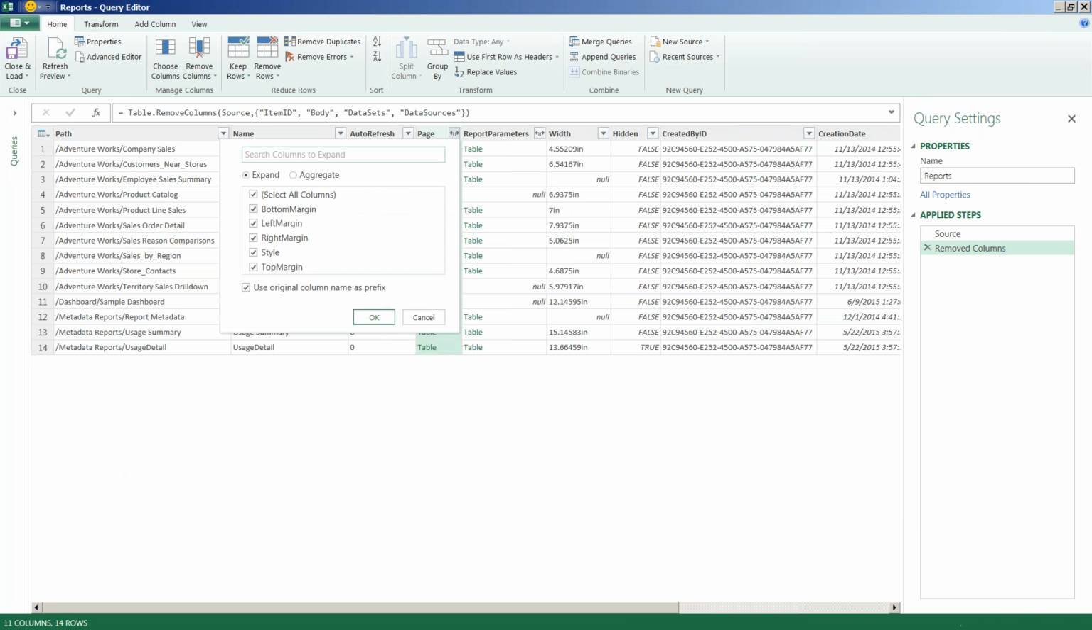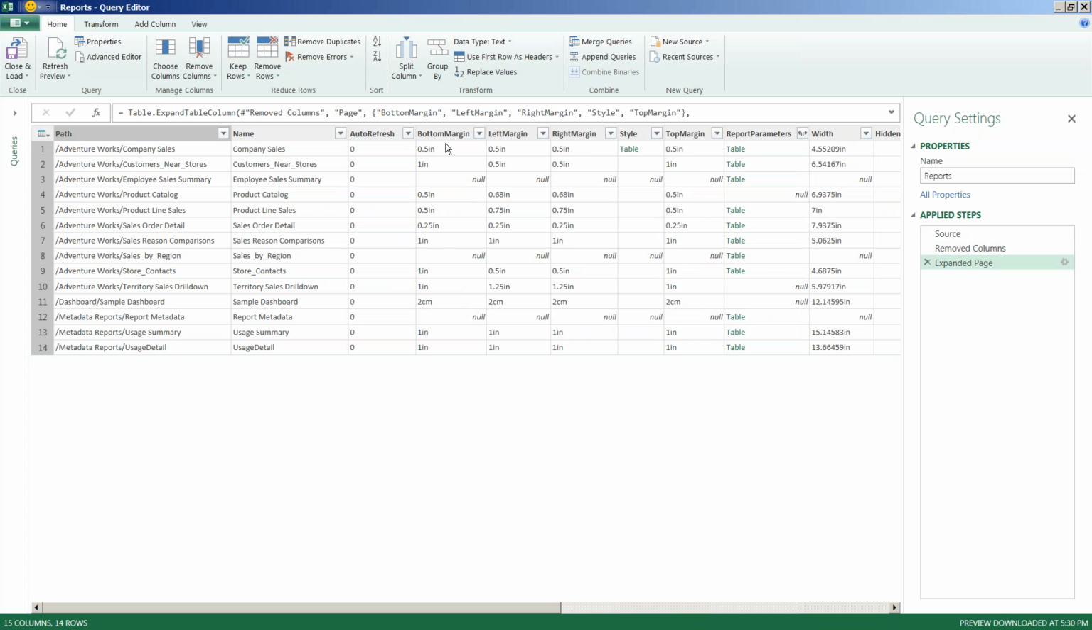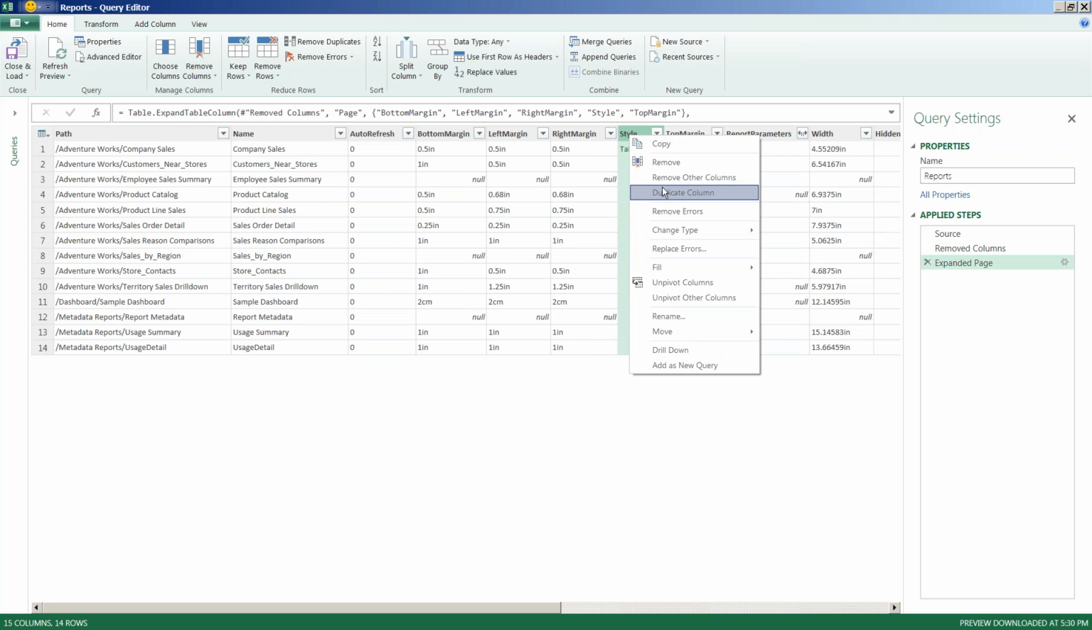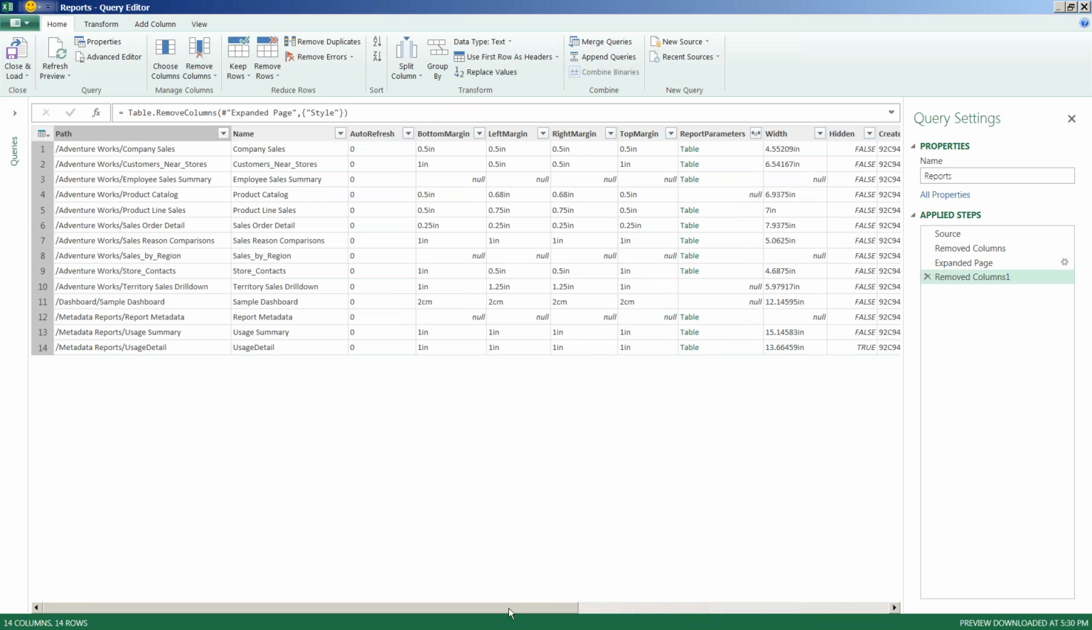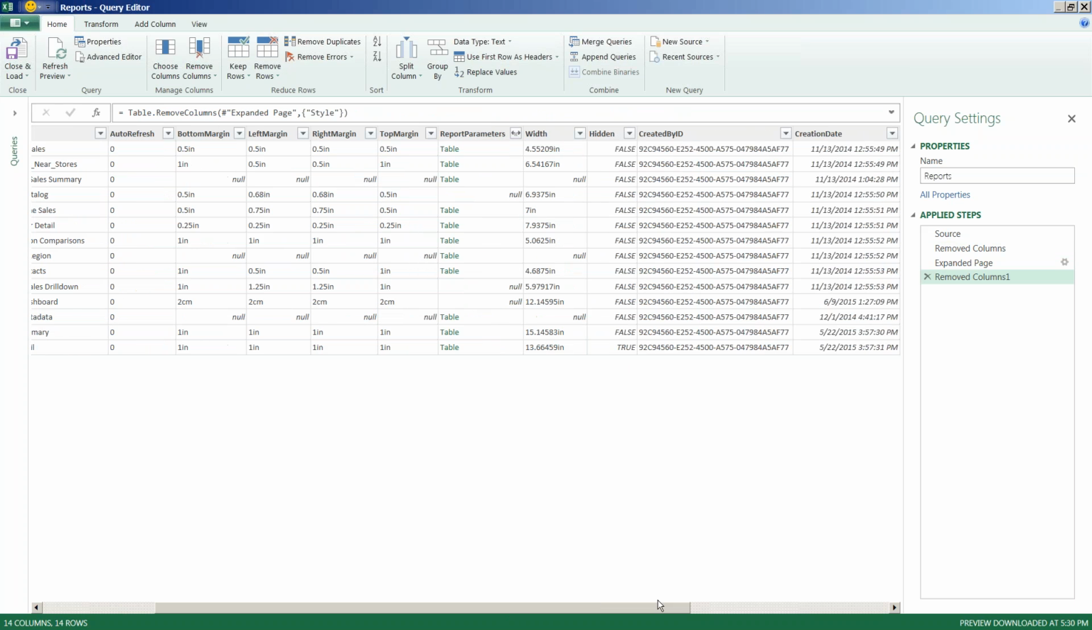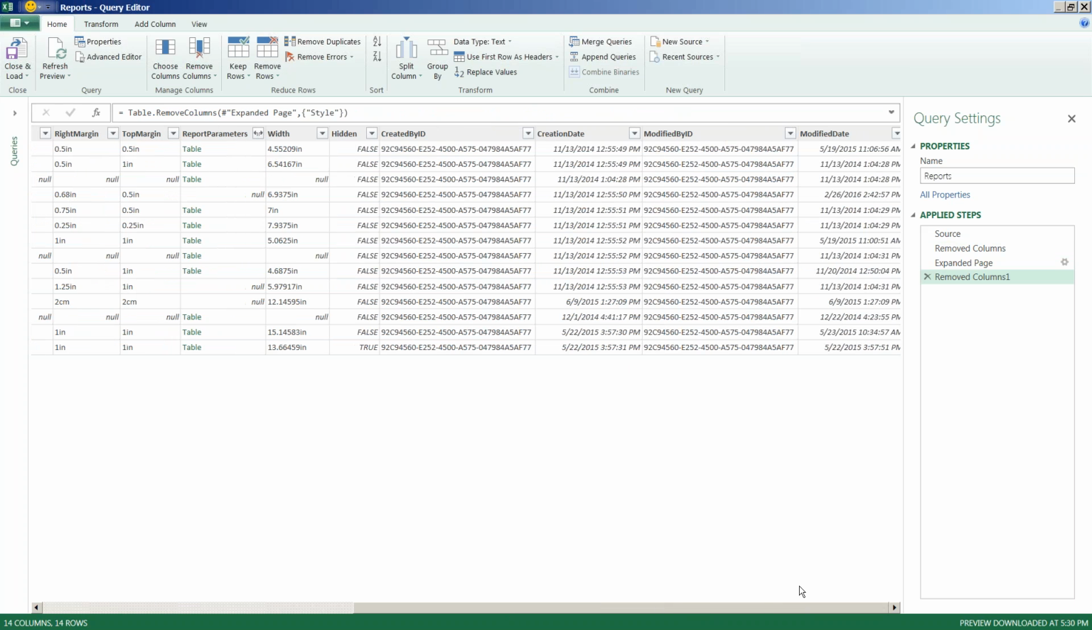Let me drill into page. Okay, so page, we can see we've got the margins, top, bottom, etc. I'm going to unclick this so they're not quite as verbose, and then choose OK. All right, and so now we can get information on the margins, right, left, bottom, top, etc. All right, I'll remove this column. And I think, yeah, we can leave the rest.